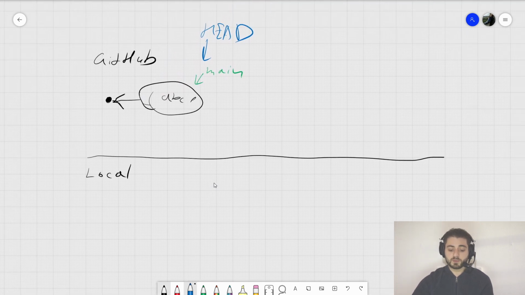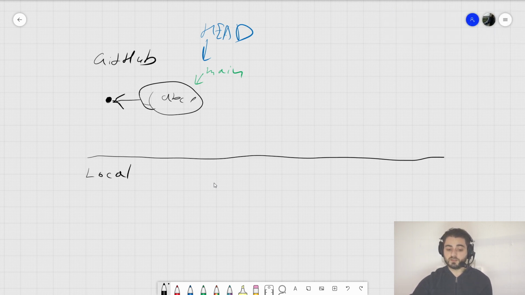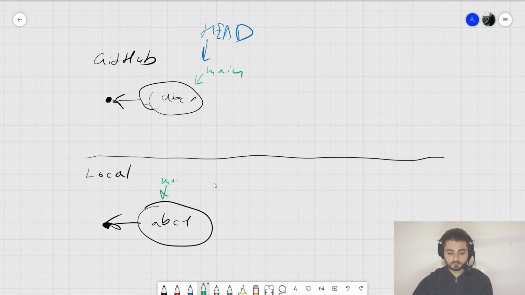Then we went ahead and said git clone, and git clone pretty much recreated all of that, but more. Git clone did this. Same thing, we have the ABC1, and it points back. Now a very important thing: we're going to have main over here and head as well, but these are not those ones, main and head. So we're going to have the main like this, and then we're going to have the blue head.